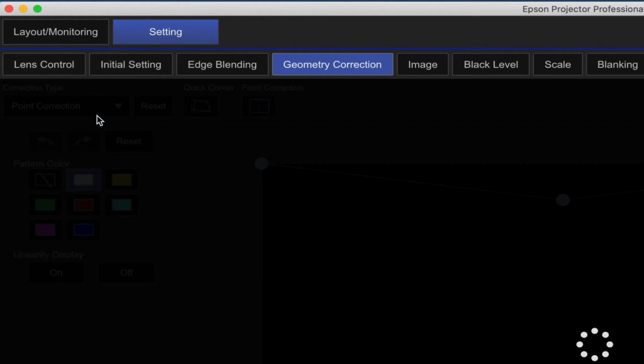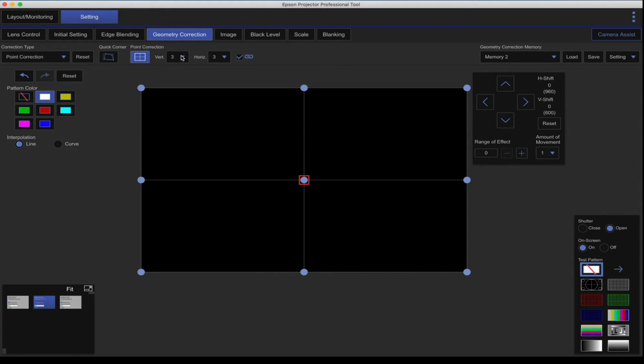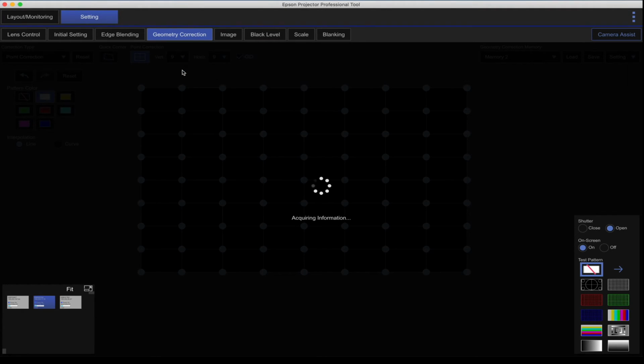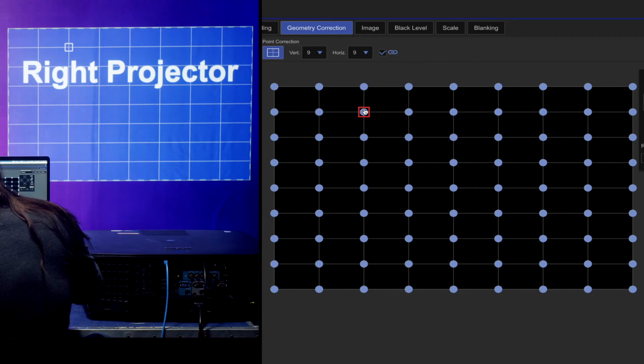And then here is point correction. This is where you can pull up a grid and you can choose a vertical and horizontal number. Right now they're locked. So if we go to 9, you can see that'll make a large grid where you can do really specific distortion. So if we were to move a couple of these around here.